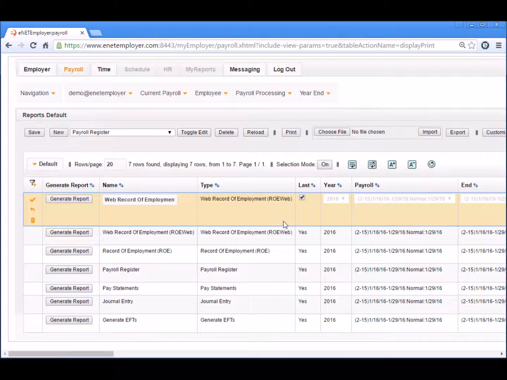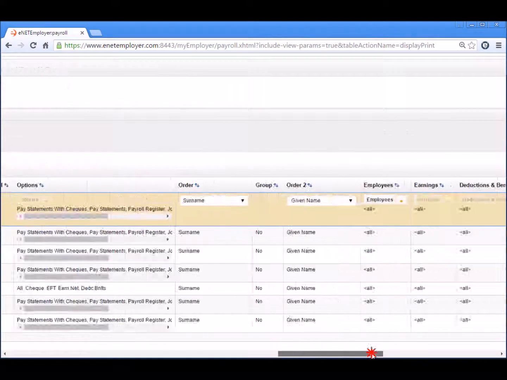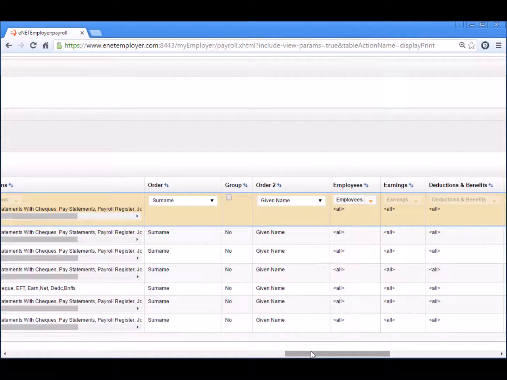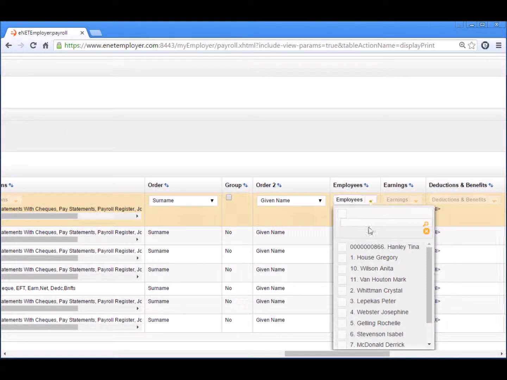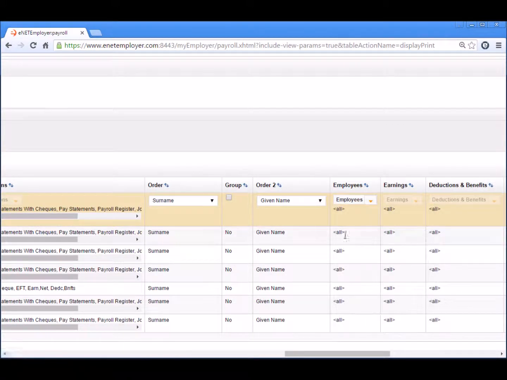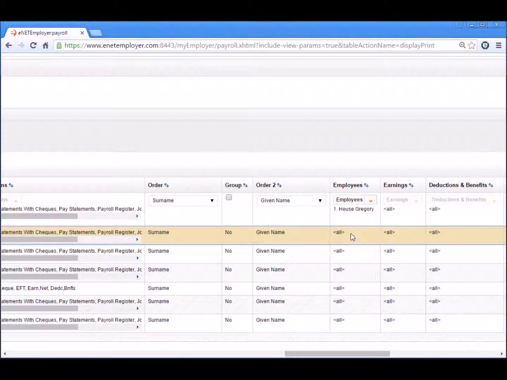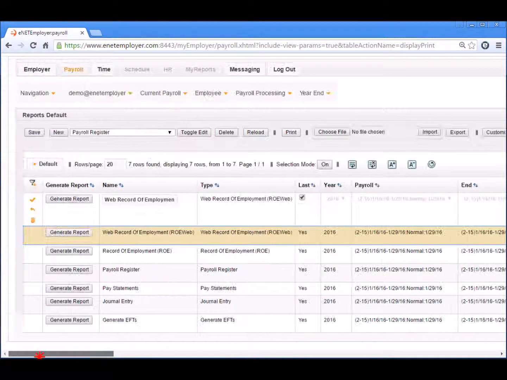So now we'll move to the Employees cell and place a check in the box for each employee that requires an ROE. In this case, Gregory House. The final step is to save the row and then choose the Generate Report button to produce the file.